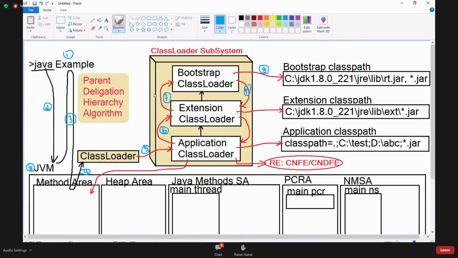No, the extension class loader. The extension class loader catches that exception and searches for the class inside where? No, the extension class path. In the extension class path, the class is not found. Then it throws the exception to whom? No, the extension class loader throws the exception to the application class loader. The application class loader catches that exception and now searches for the class inside the application class path. In the application class path, if the class is not available, it will throw a ClassNotFoundException. If the class is available, then it will load that class inside the JVM.